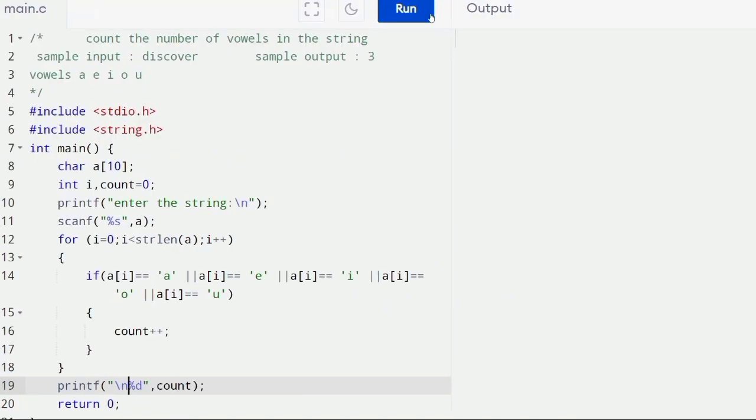Now if I run the program, you can see it is asking to enter the string. I am entering the sample input which is "discover". Now if I press enter, you can see the count value is 3.